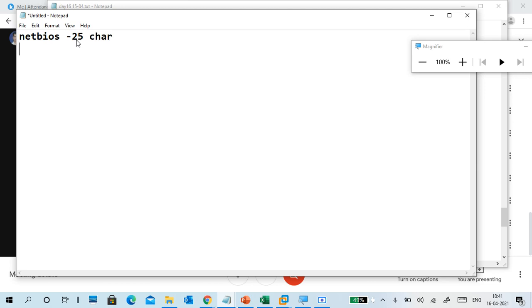What is this NetBIOS? Like you have a computer, or a server, the computer name is nothing but the NetBIOS name. What will this NetBIOS do? NetBIOS name understanding, like if your computer name is 40 characters, you given 40 characters, but NetBIOS takes only 25 out of the 40.